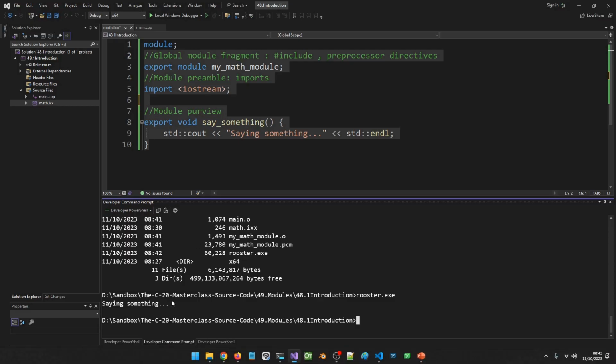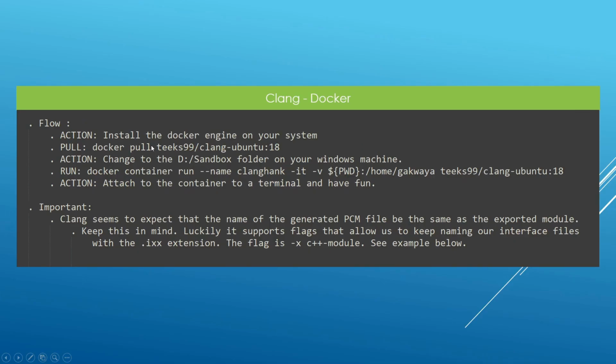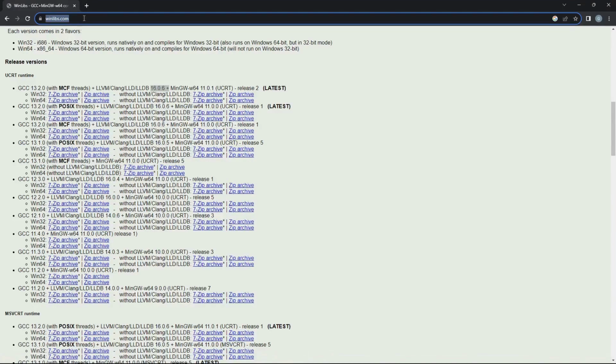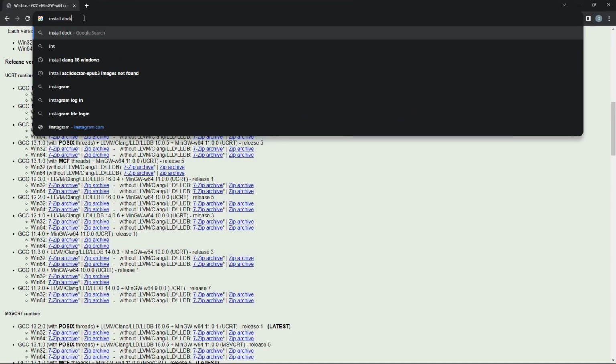So what do we do to use Docker? The first thing you have to do is to install the Docker engine on your system. So make sure you have it installed. If you don't know how to install it, you can go to your browser and say install Docker.